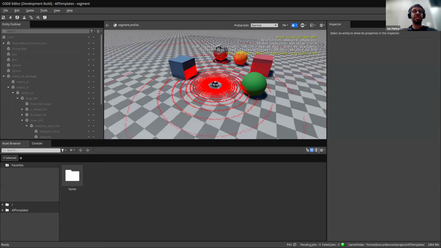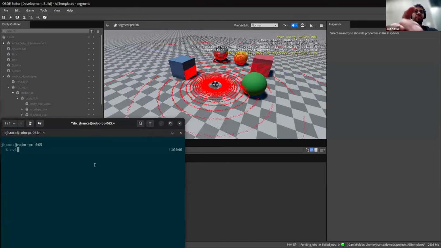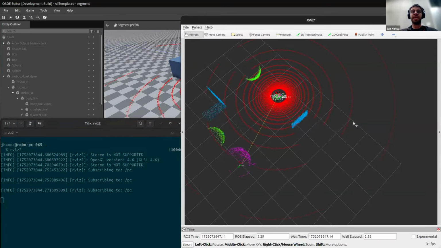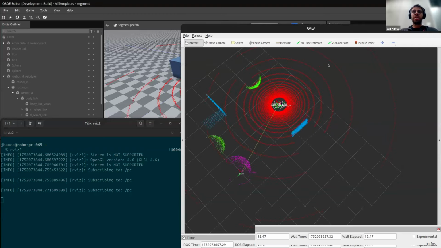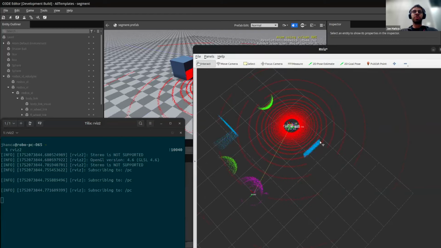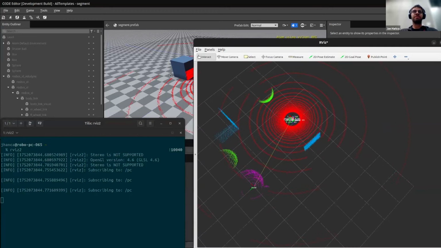So I pressed Ctrl G to start the simulation or to start a game. And now I will just open the RViz2 window to show you how it looks like as LiDAR data. So this is LiDAR data, and basically I read the colors, which are different IDs for different objects. You can see the purple one for the standard shader ball. You can see the blue ones for both boxes and green ones for the sphere.